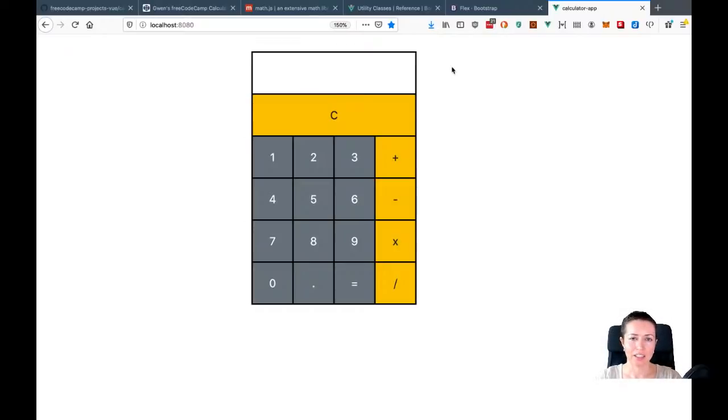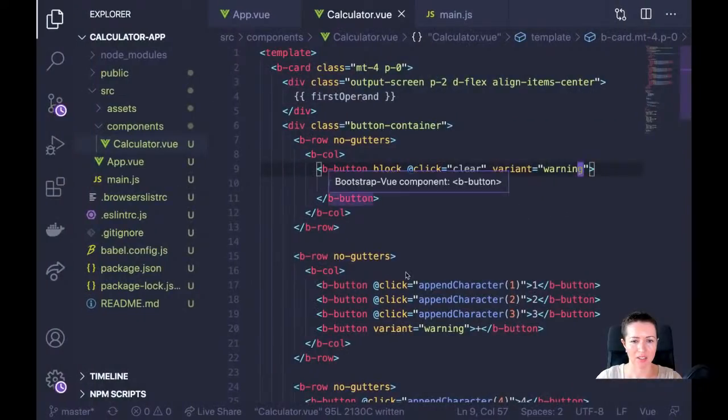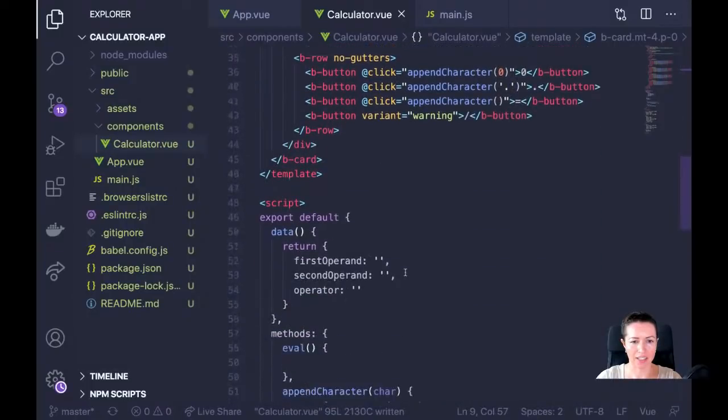Okay, so now I have a clear, and oh yeah, for the periods, I need to have some logic around when and how you can use a period. You can only use one decimal point in a number. So I have to search for that.